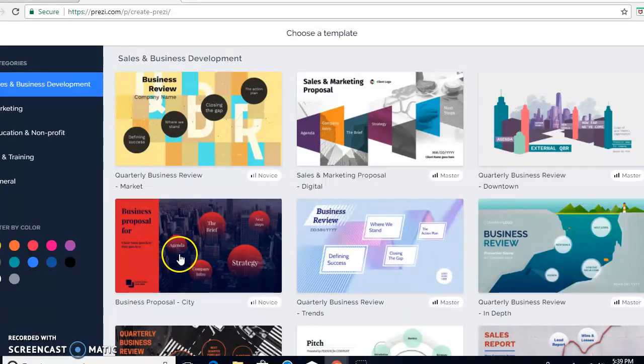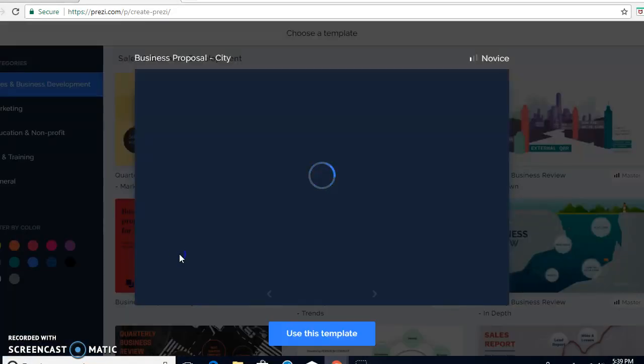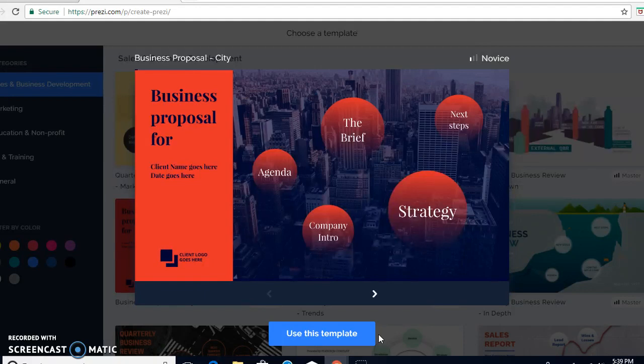Let's go ahead and try this one. Click it, and it pulls it up in a subscreen and asks if you want to use that template. My internet's a little bit slow right now. Alright, and since we chose it and it looks pretty good to me, we'll go ahead and click on use this template.